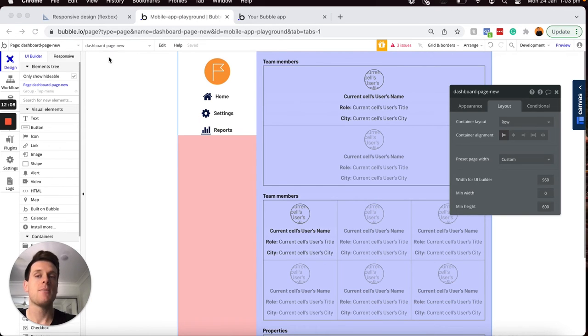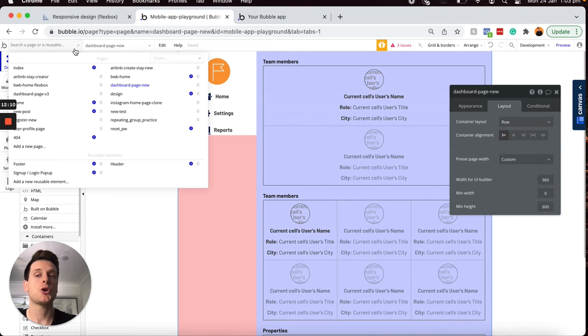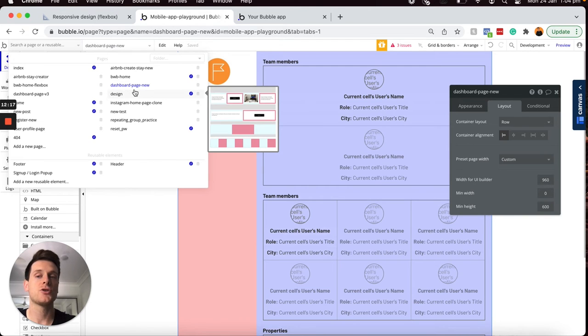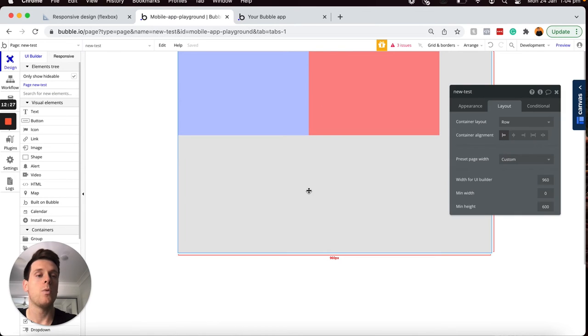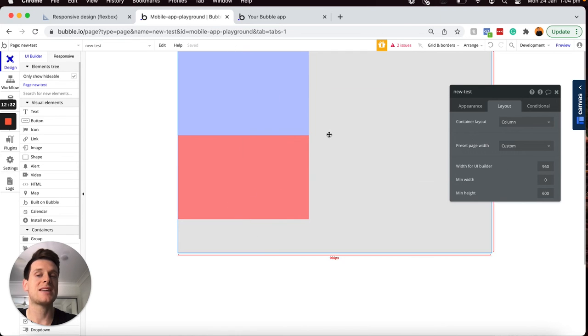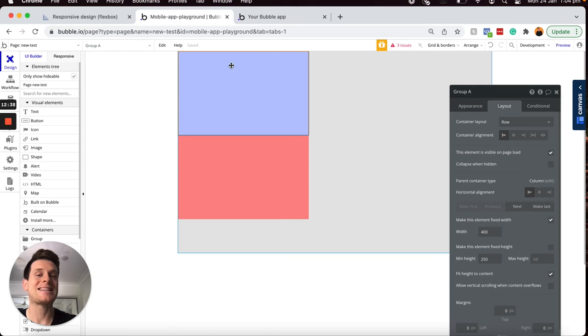But one thing I would like to point out is that you can always update the container layout of any other container that sits on your overall page. So if I jump back into my little test page here, what you'll see is that if I update the container layout to be a column, it's going to stack these groups vertically. But there's nothing stopping me from then setting the container layout within these to be a row. So while my page will stack vertically, any elements added within my group will now stack horizontally.